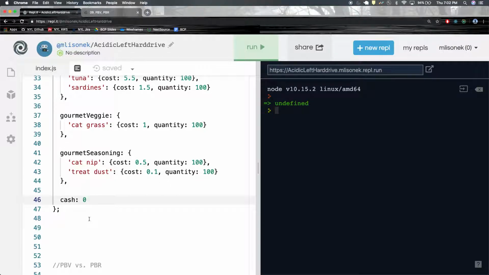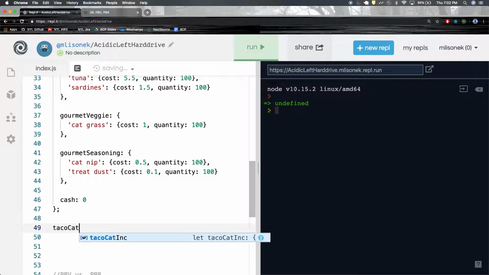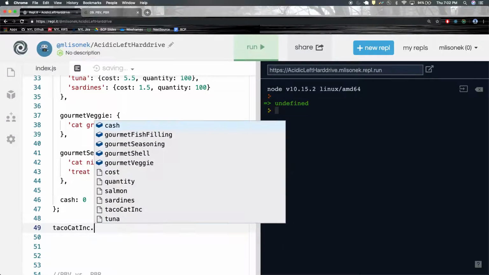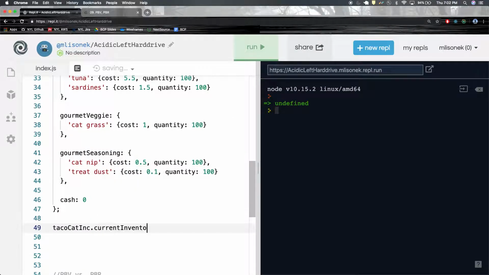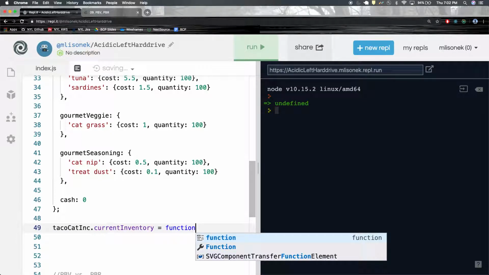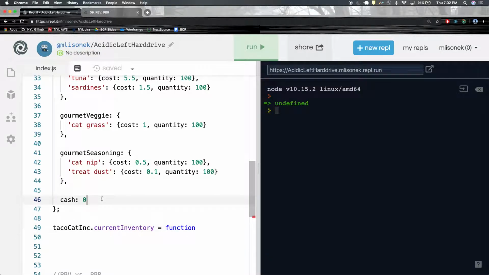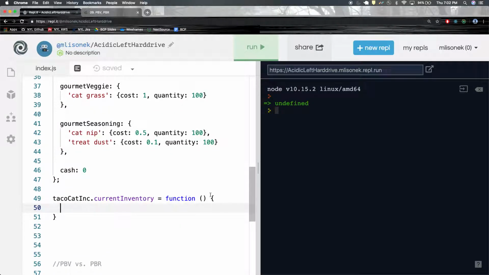So first, we could say TacoCatInc.currentInventory is equal to a function, right? You can define it this way. You don't have to put it inside of this object. You could do the dot notation like this. It's the same exact thing, I promise. So you say it's a function, and you don't have to pass anything into it. It should just access this object and give you what you want. If you wanted to be fancy, you could use the this keyword.